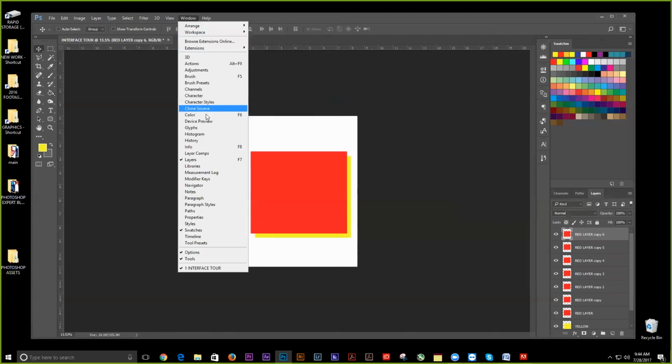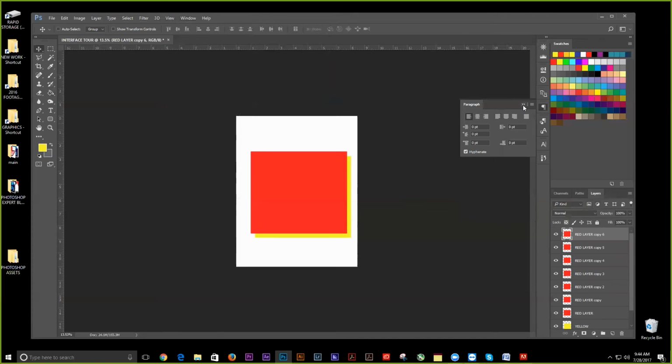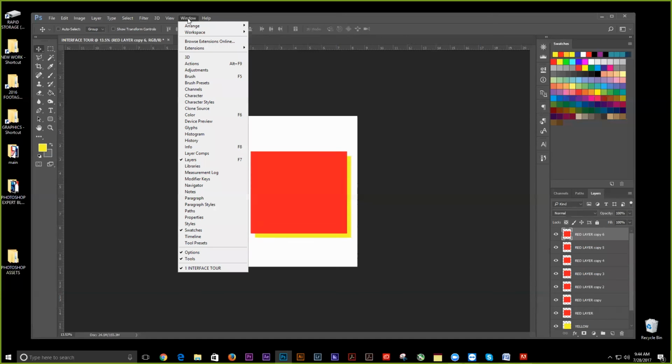Windows. Same thing. Let's say we want to open up our paragraphs. Paragraphs is right there. This is your overall guide to whatever you need. Okay, you need your brushes, everything is here. As far as interface goes, everything is here. So don't be afraid. If you lose something or whatever the case may be, don't be afraid, because everything is here.